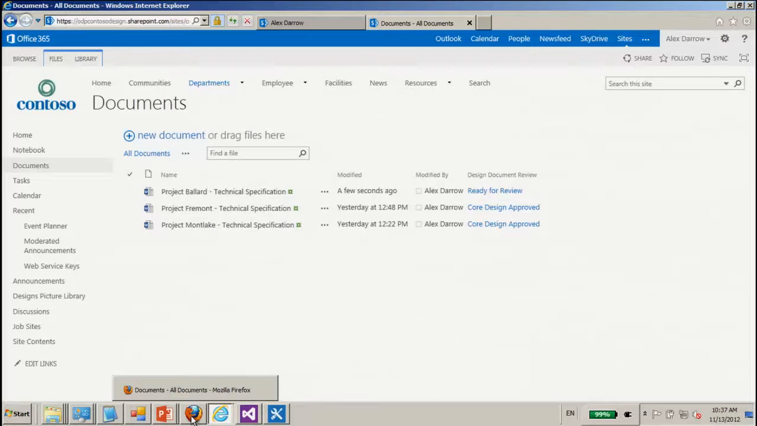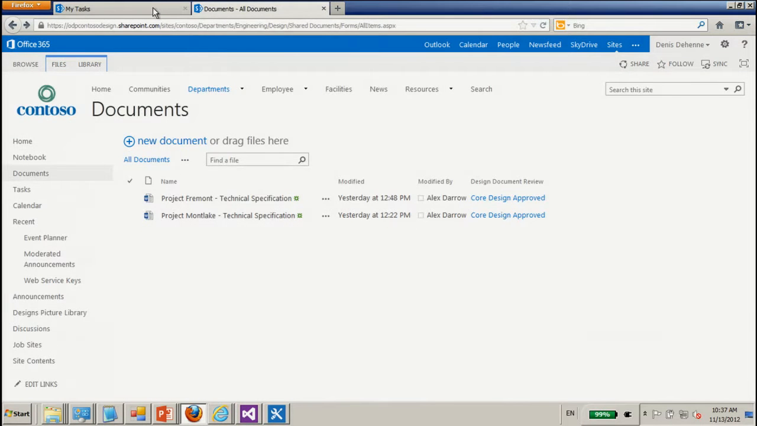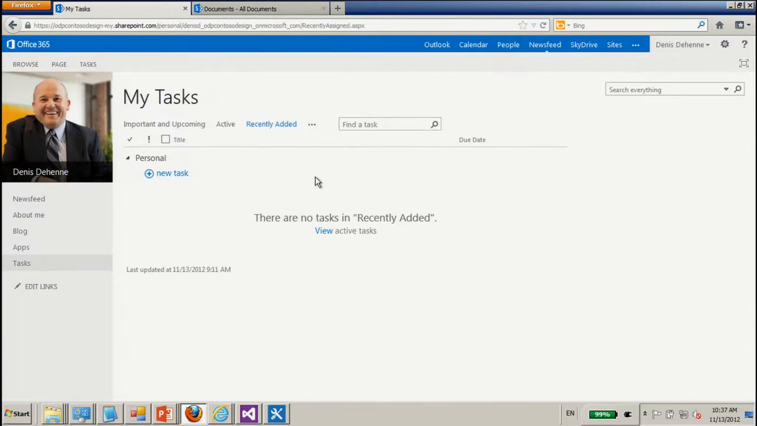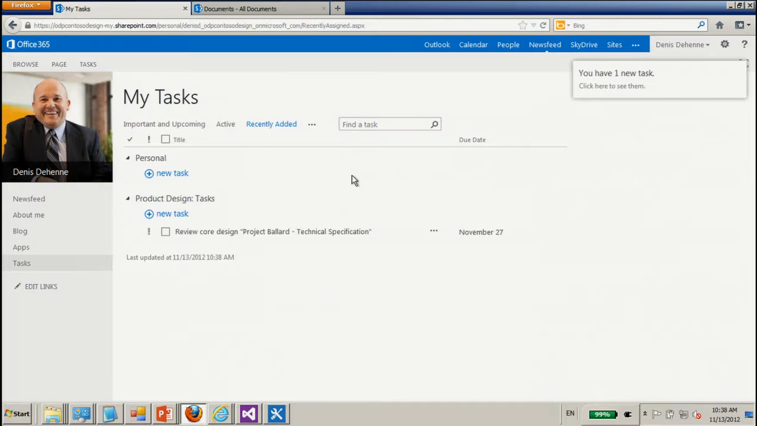So I'm going to switch over to a different browser, and I'm going to be one of the managers on the team, Dennis, and Dennis is going to go to his My Site and look in his My Tasks site, and that's where he can see all the work that he has pending. So I'm going to refresh Dennis's view, and you can see that now in his My Tasks view he sees that he has a new task, which is to review the specification that I just uploaded.